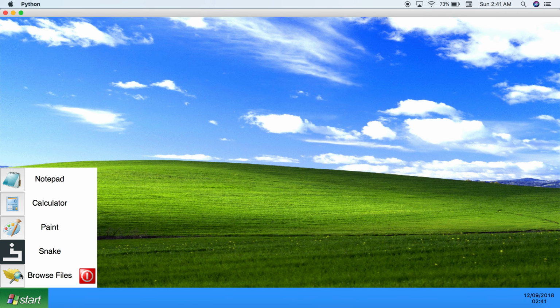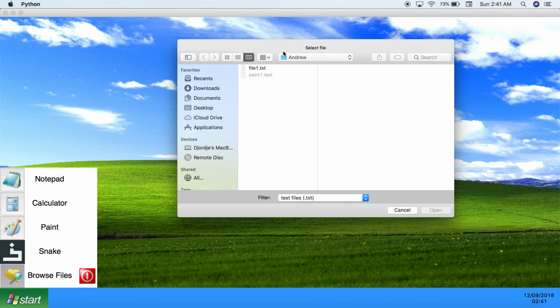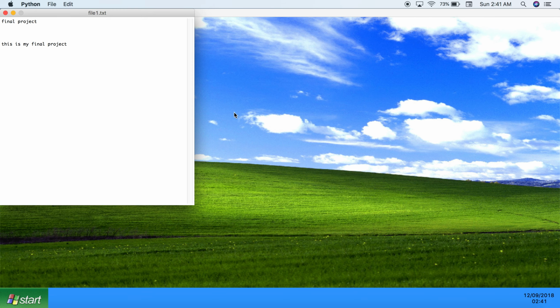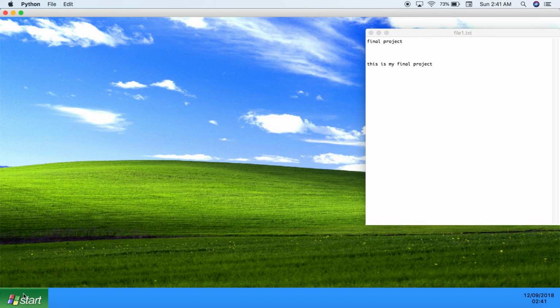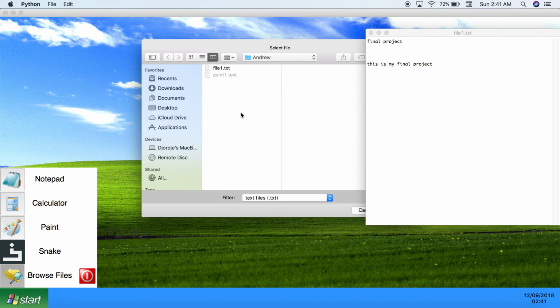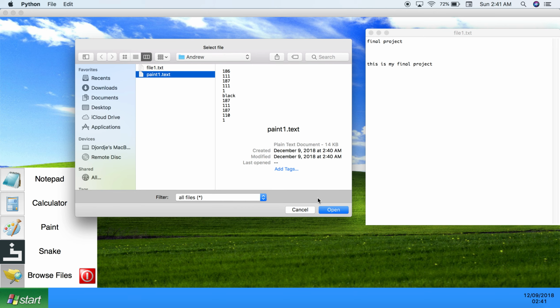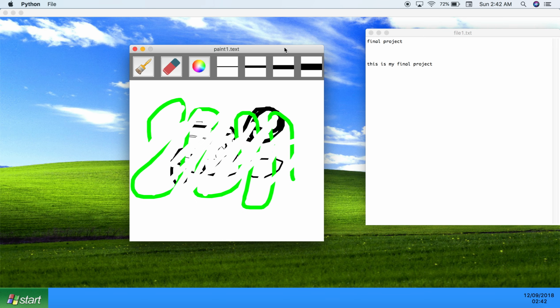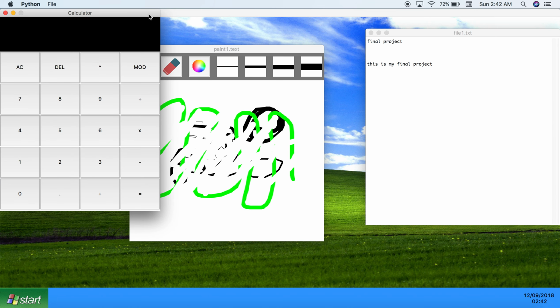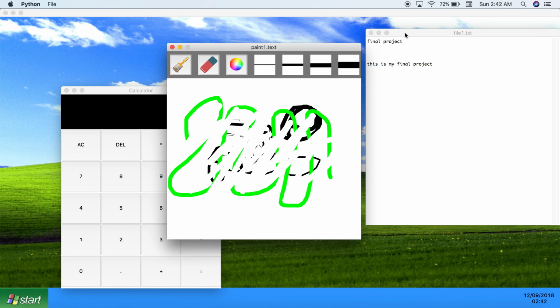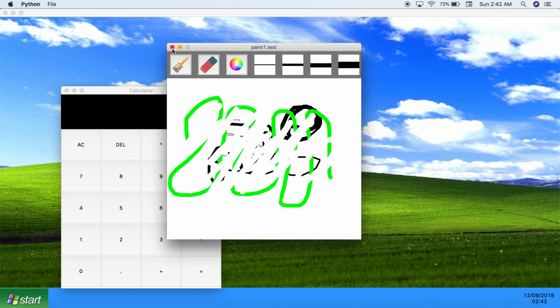And if we go to browse files, this actually allows us to see all the files we have already created, and we can open them up. So here we opened up our previous text in Notepad. And if we browse our files again, we can open up our painting too. So there we go. And we can also run our calculator right there. So we can have all of our windows at the same time.